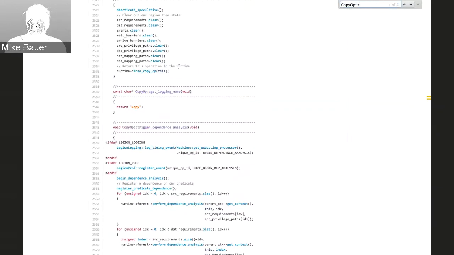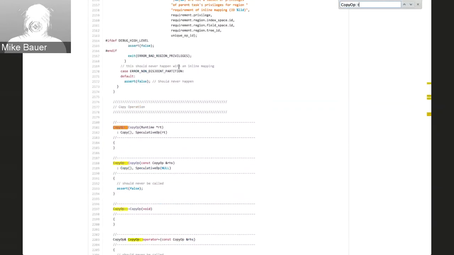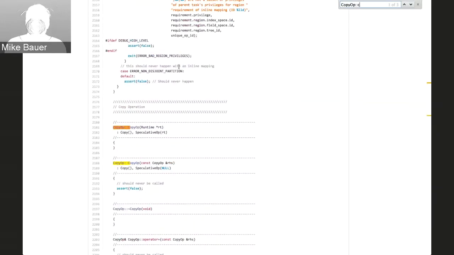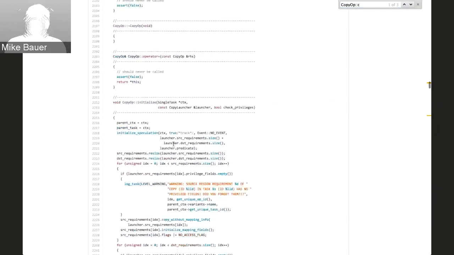Instead, what the copy op actually has methods for are these trigger, or continue true and continue false, or what do we call them? What did I call them? Let's see if I can find it here.